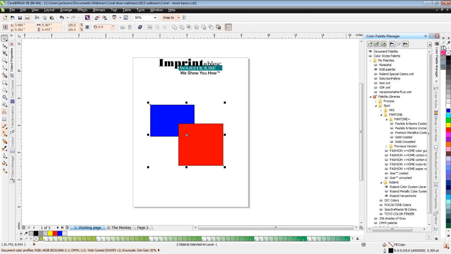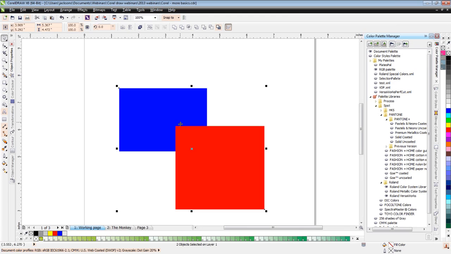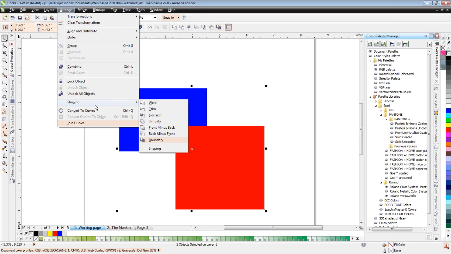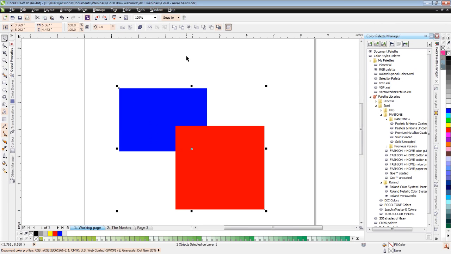Now, once I've got two different objects selected, and they don't have to be shapes, they can be curves as well, it doesn't matter, as long as I have two objects, and you can see down here it says two objects selected on layer 1, I've got all these different tools up here: my weld and trim, intersect, and all these different ones. You can also get to them by Arrange and Shaping, and they're all in there. So once I've got these two selected, I can work with the different tools in here.